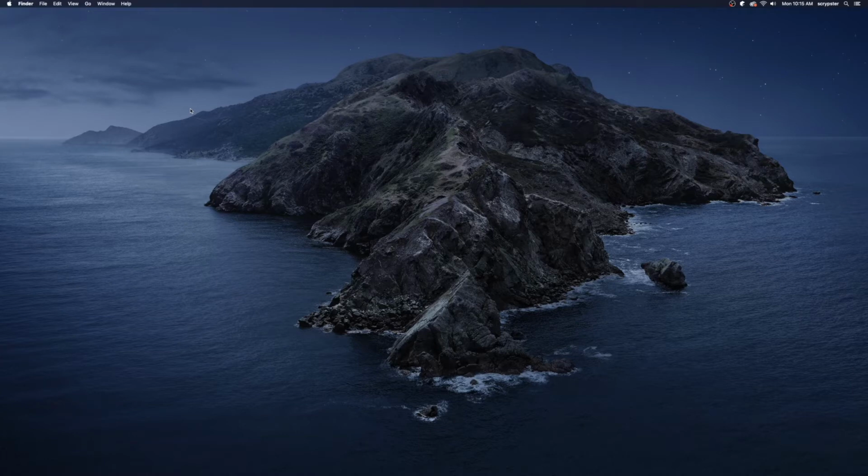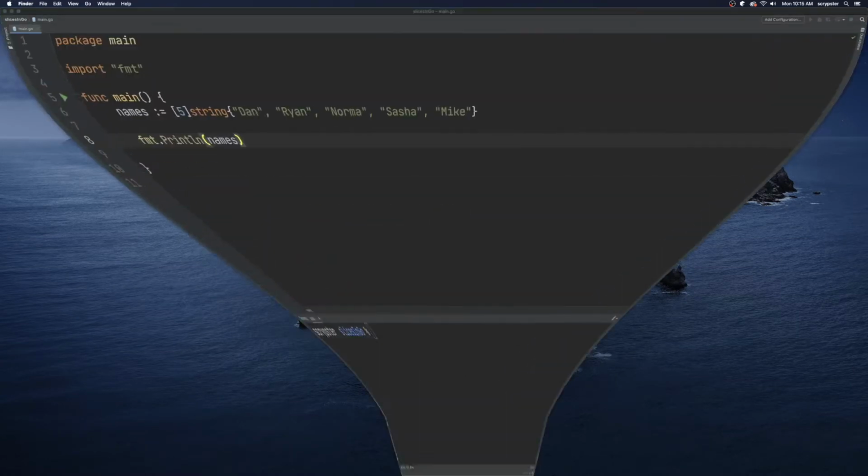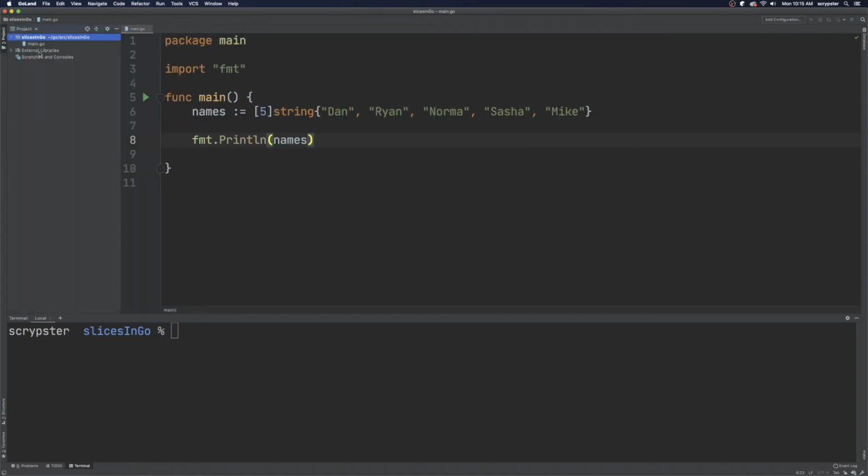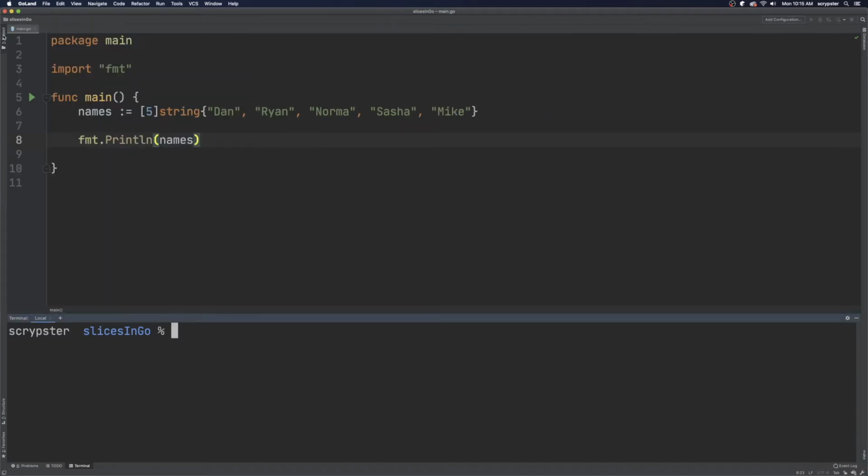Let's take a look. I'm going to open up my IDE. For this, I'm going to be using GoLang. Now, I've already created my project. I just called it Slices and Go. I have my main.go file, and inside of it I have my package main, my import fmt that we're using down here, and my func main. So this is going to be an executable file, and we're just going to be printing some data out in our terminal.